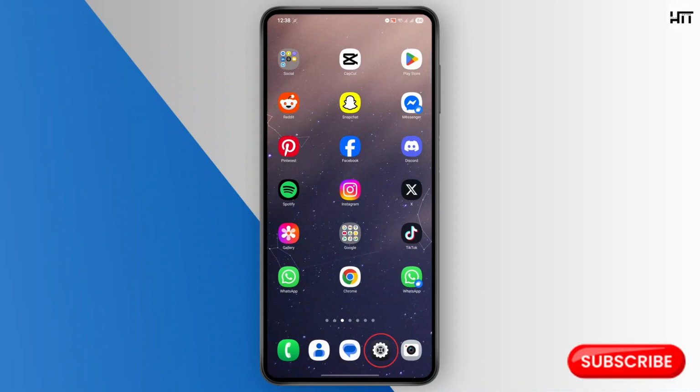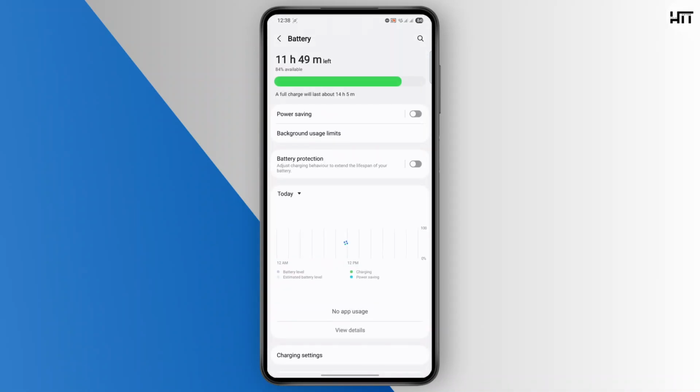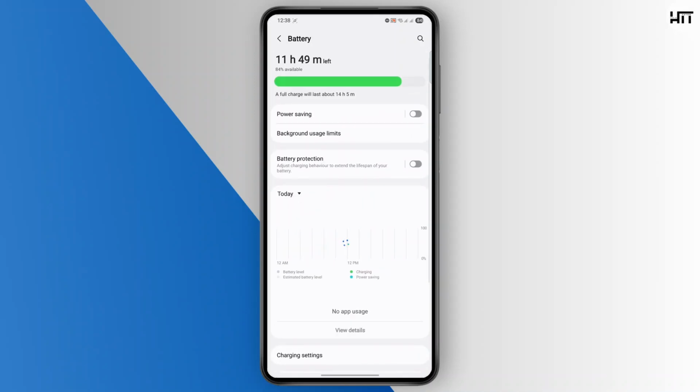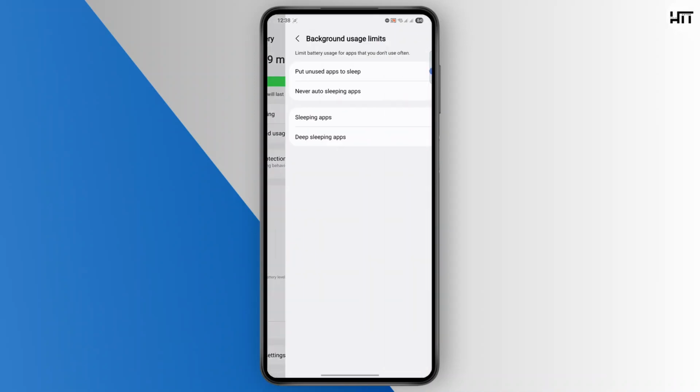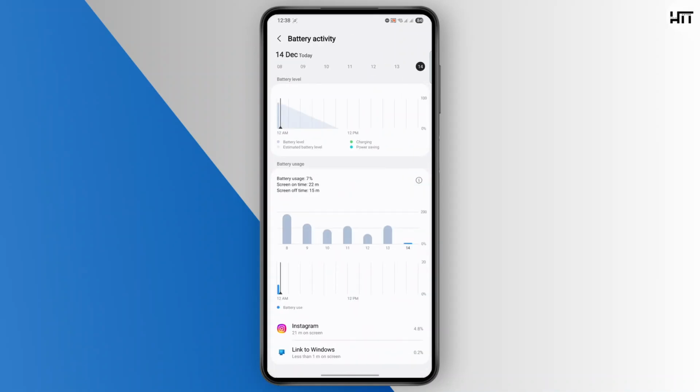You can do that by heading over to your settings and then going to your battery usage. From there, just go ahead and scroll down and you can find your battery usage. Tap on view details down below and you'll find all of your battery usage today. Once that is done, you can uninstall or force stop the app that's likely causing the restarts.